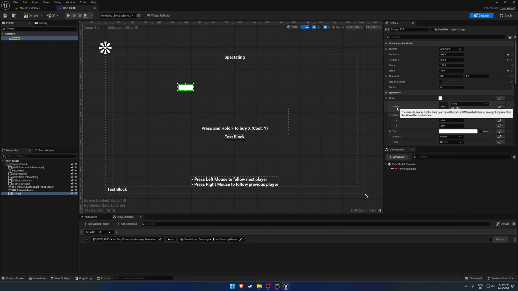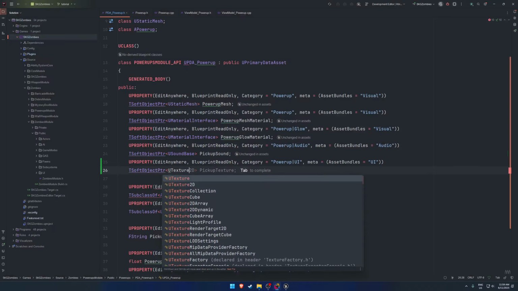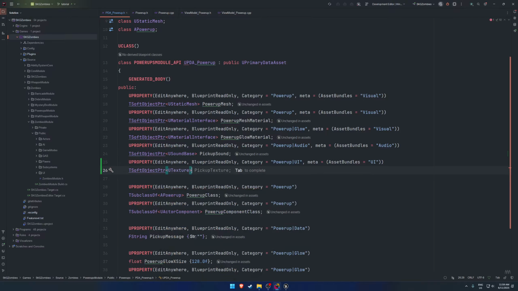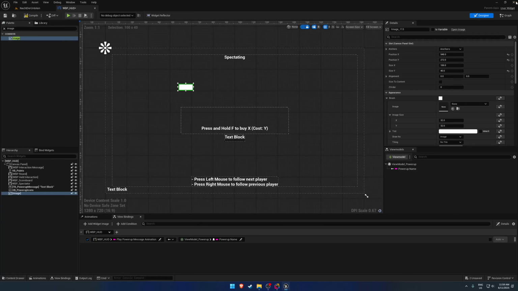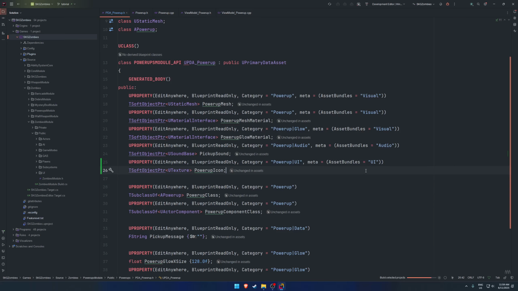Can be a U texture or U material interface. So in our case, we're going to use a U texture. So there is a U texture 2D. I cannot remember the differences, so I'm just going to leave it as U texture for now and go from there. So let's call this one the Powerup icon. All right, let's go ahead and close everything down, recompile, and relaunch.